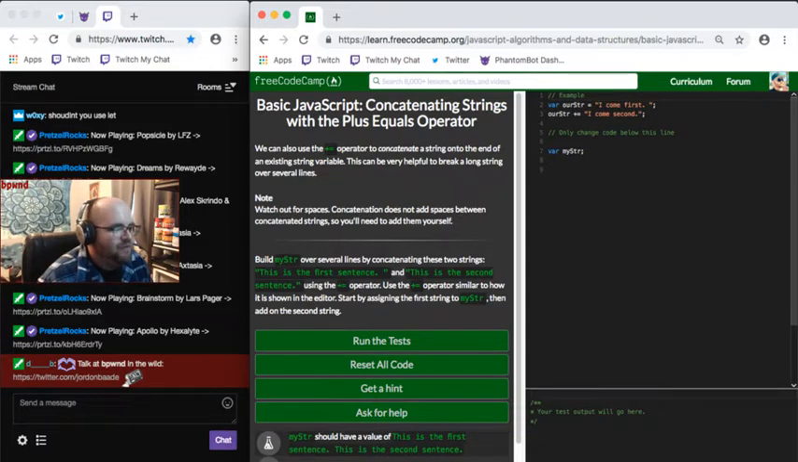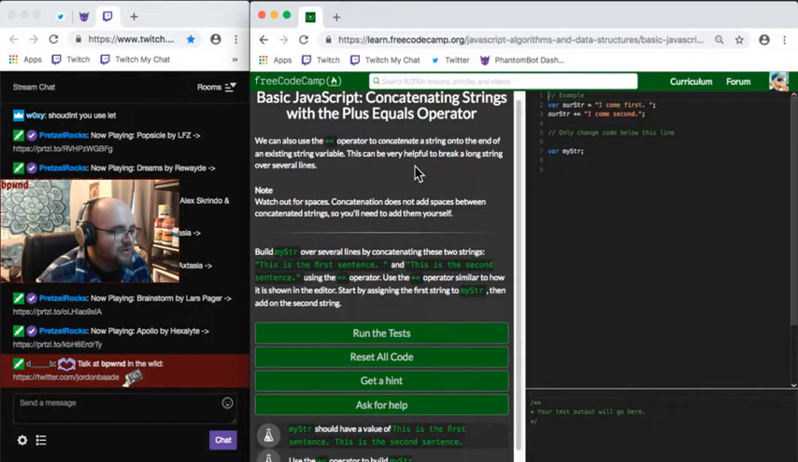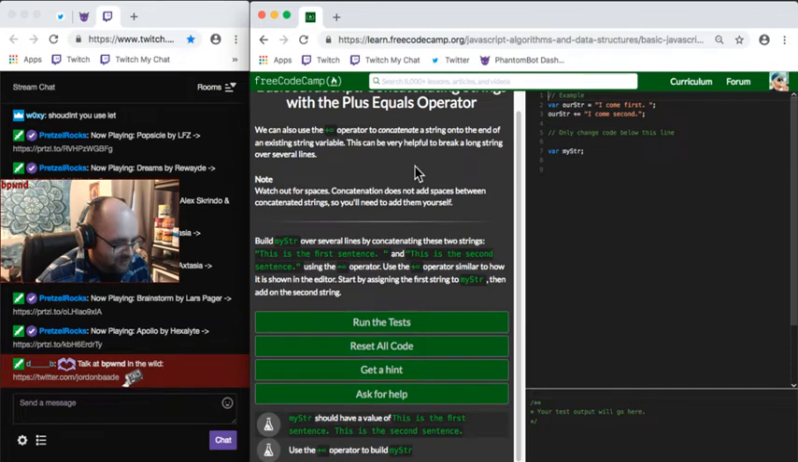Build my string over several lines by concatenating the two strings. This is the first sentence, this is the second sentence. Use the plus equal operator similar to how it is shown in the editor. Start by assigning the first string to my string, then add on the second string.